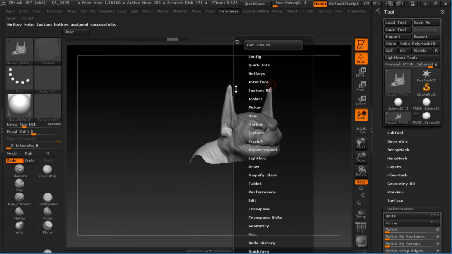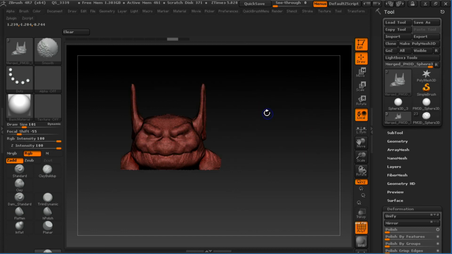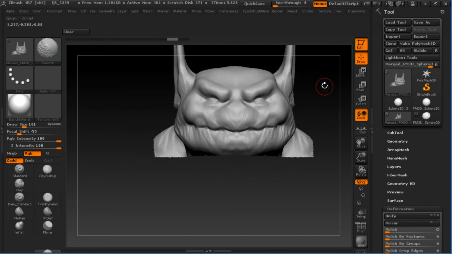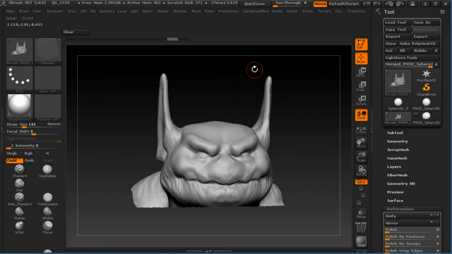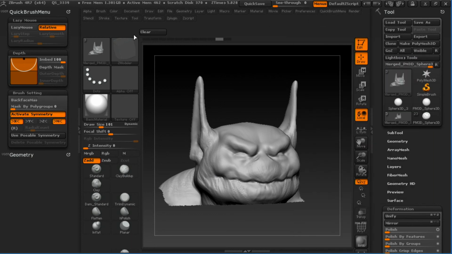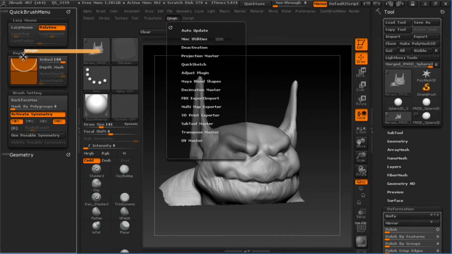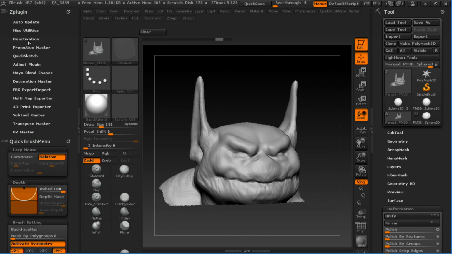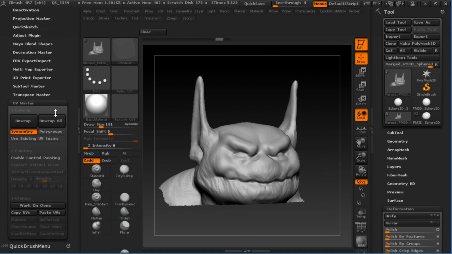But back to how we unwrap this. It's pretty easy in this case. So, for example, if you wanted a good unwrap, then you're a bit out of luck right off the bat, because it's not going to make a good one. Don't expect it to. But basically what you can do is there's UV Master, and you can say unwrap, and then it'll go over the mesh and try to flatten it out.